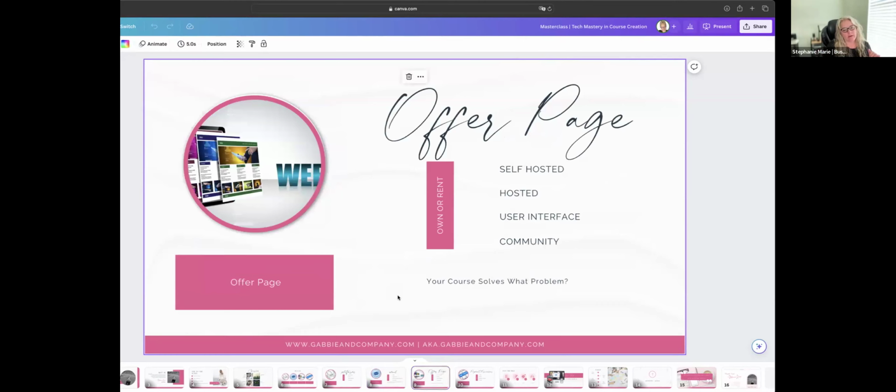Now this is where your offer page or your landing page, your funnel, comes in. A funnel is no different than a web page, okay? A website. The only thing about a funnel is it's for a specific purpose. It's no different than a sales page. It is no different than a landing page.